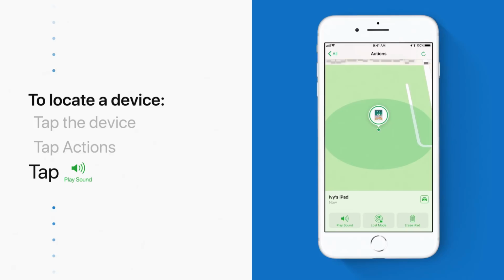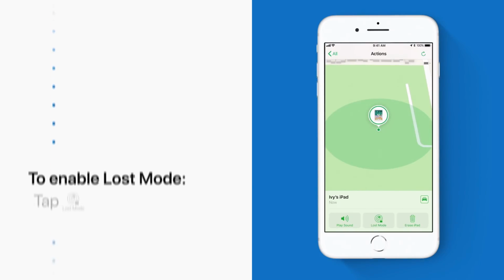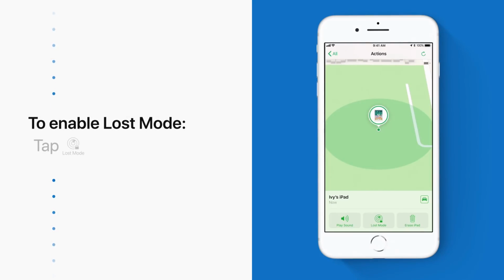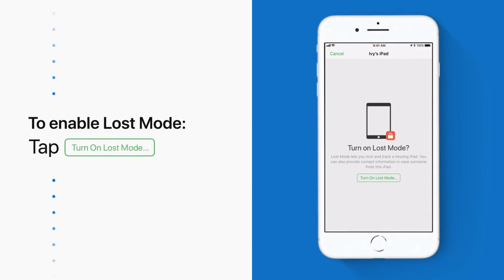If you still can't find your device, you can protect its contents with a couple of helpful options. First, let's look at Lost Mode. Lost Mode remotely displays a message on your misplaced device and locks it with a passcode. It also allows you to track its location while it's missing. To start this process, tap Lost Mode, then tap Turn on Lost Mode.